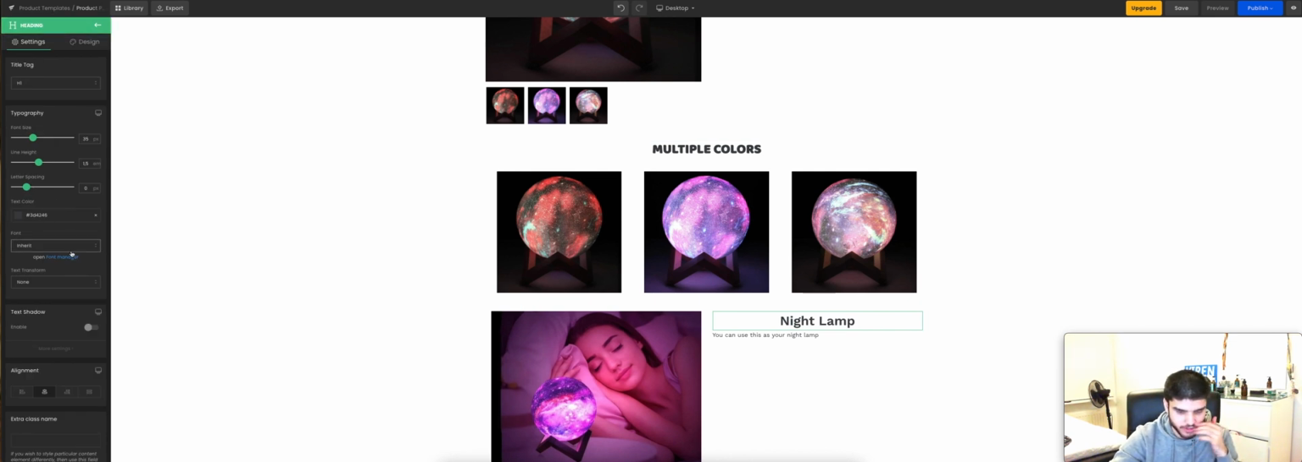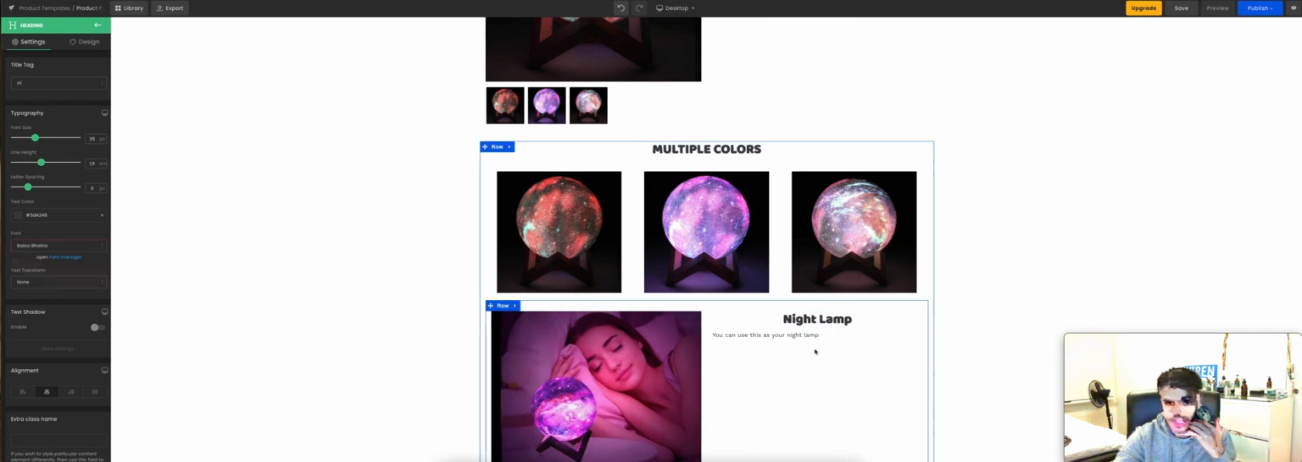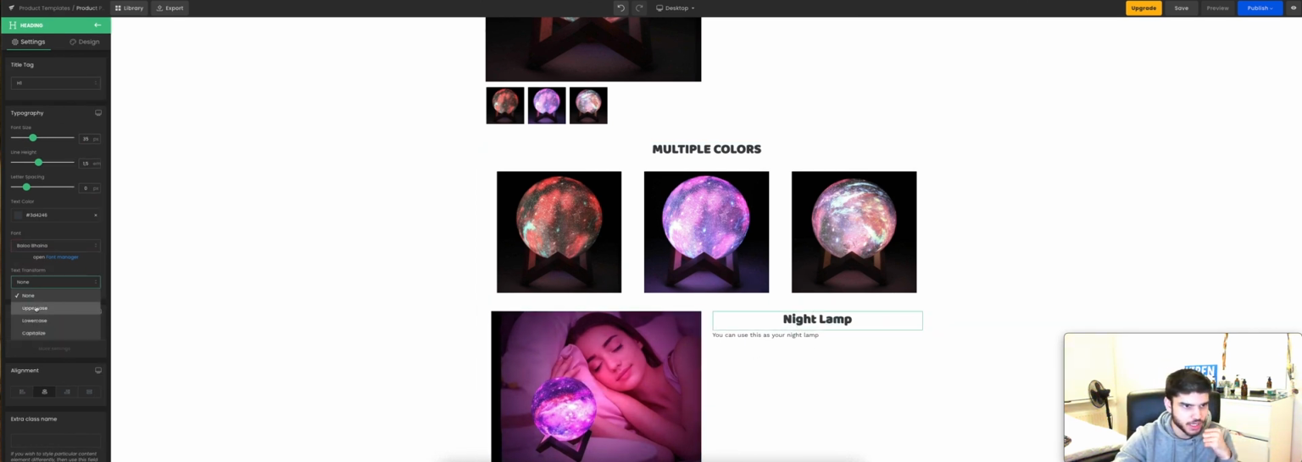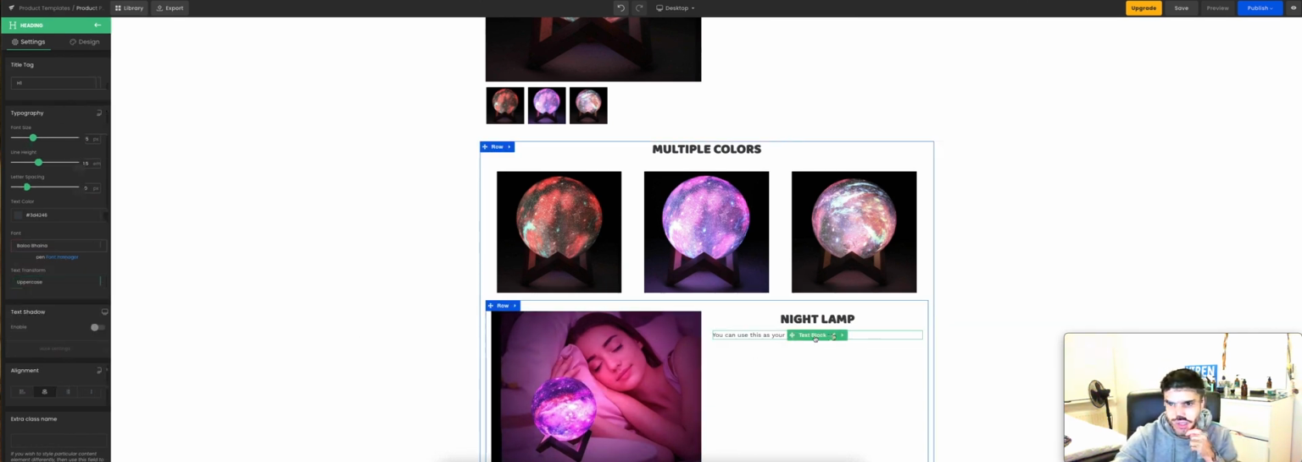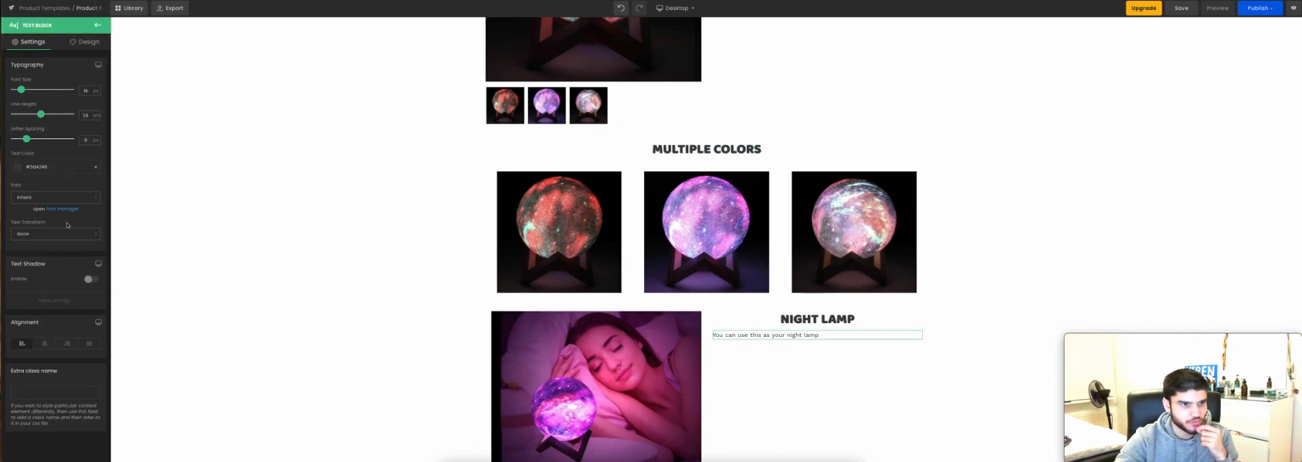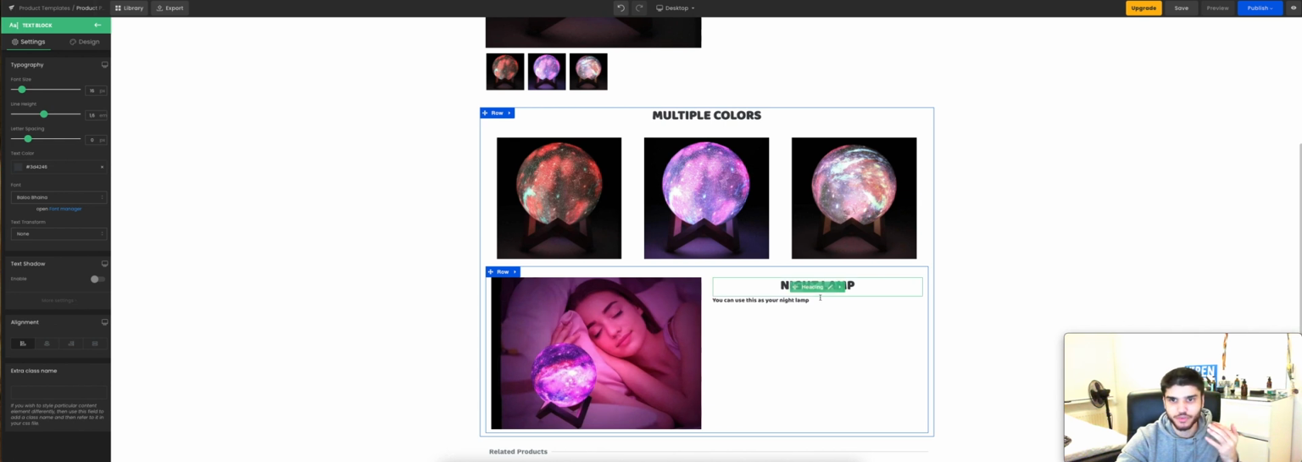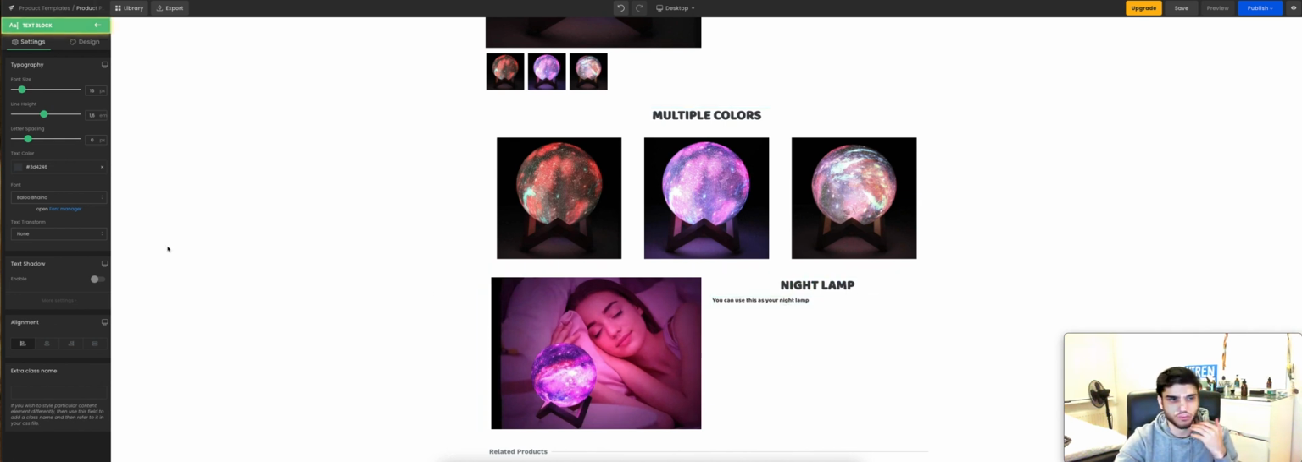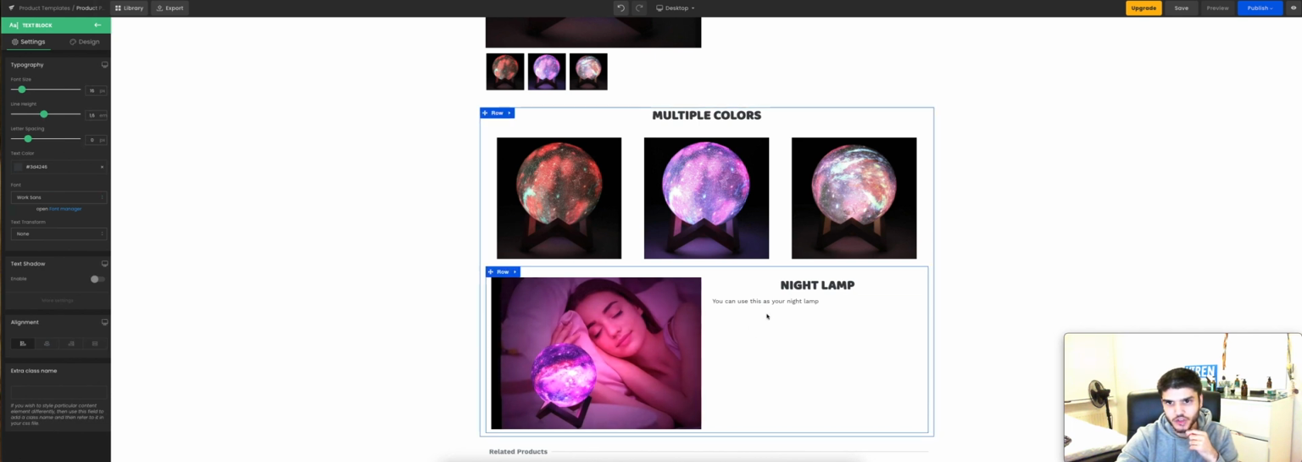Make sure you change the font as well, and I'll show you guys how to speed up the process with everything as well. You want to make sure it's uppercase like the other one, boom. If you want to, you can use this font on here as well. So boom, you can use this as your night lamp. You know, you can change the font for the description. I'm not a huge fan of this one for the description, so you can do it like this if you want to.